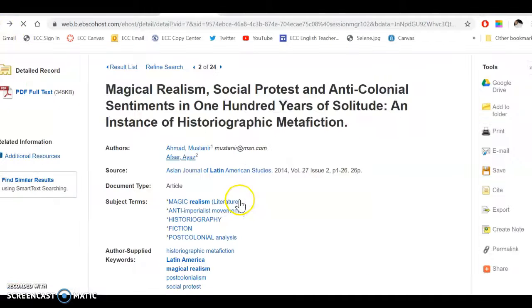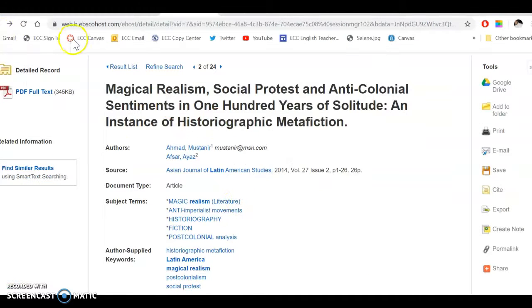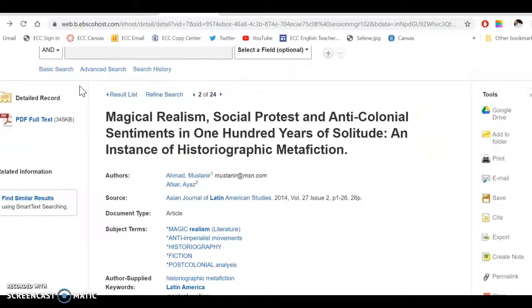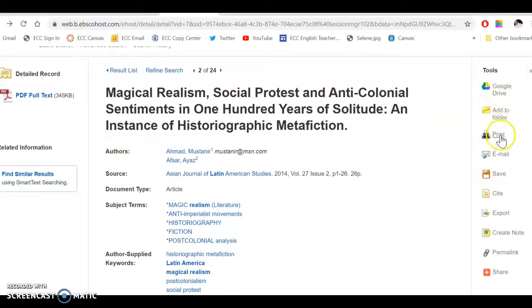I'm going to back click just a little bit. We got a lot from that article. I saw the abstract, and here are the tools that I wanted to show you. You can email it, or print it if you love it so much, or send it to your Google Drive. But we're going to check a couple things.